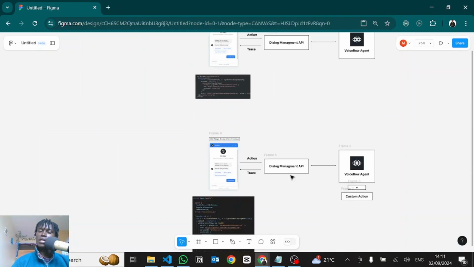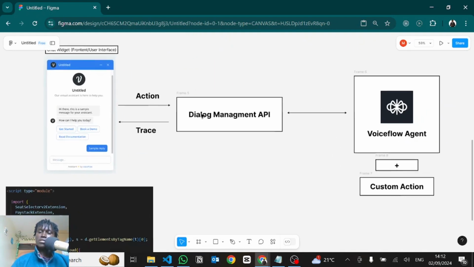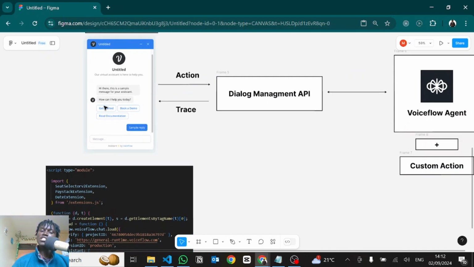But now when we incorporate the thing we have mentioned called extensions, extending the power within our Voiceflow chatbot becomes a bit complex. So let me explain how it works. You see, it's the same thing, but instead of the Voiceflow agent working alone, we add the custom action block. So the same way the dialog management API works to connect our Voiceflow agent with our front-end interface, our custom action block works to connect our Voiceflow agent with our chat widget extensions.